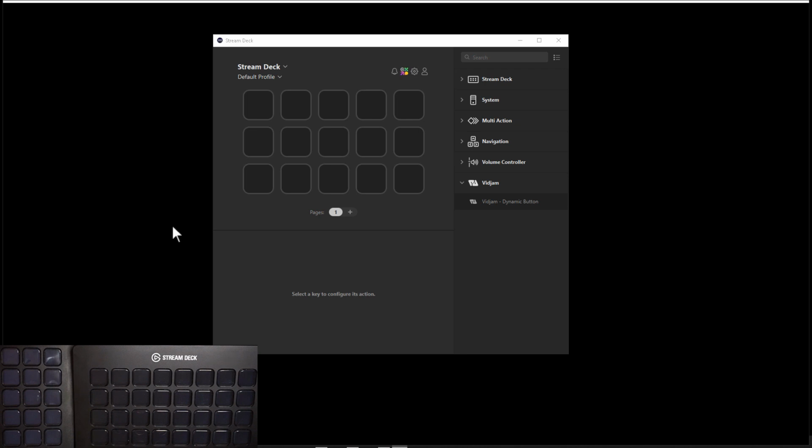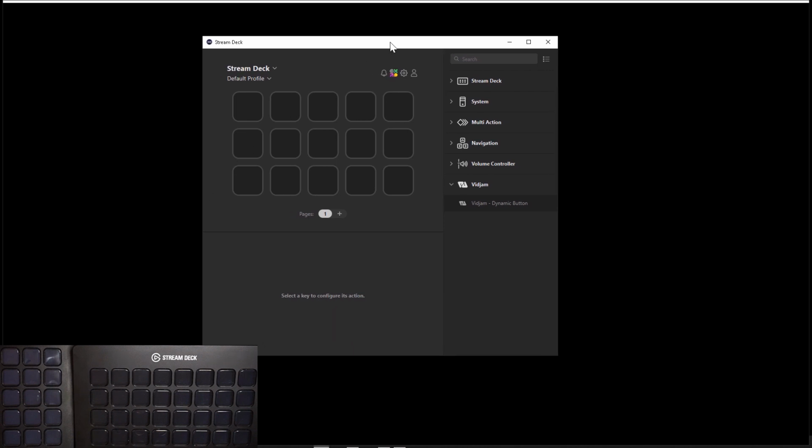The first thing you'll want to do is make sure that your Streamdeck is plugged in and that the Streamdeck app is running before you launch Vidjam. The first time you launch Vidjam with the Streamdeck app running, Vidjam will notify you that a Streamdeck has been detected and its plugin has been automatically installed, along with some basic instructions.